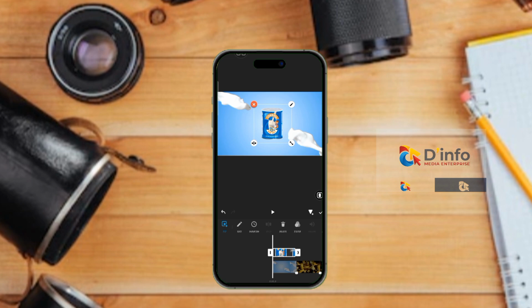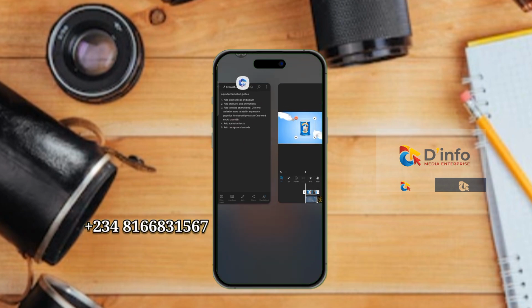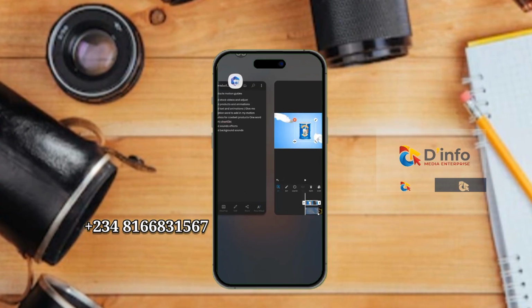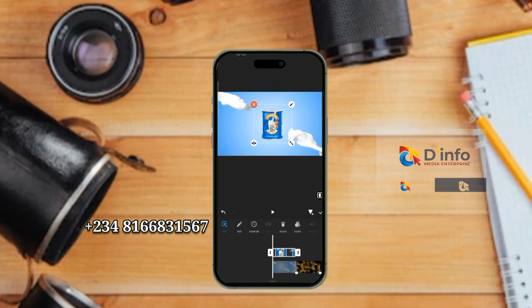So remember, what does the script say? It said we should add product and animation. You have to give it animation. So this is how to give your work animation.